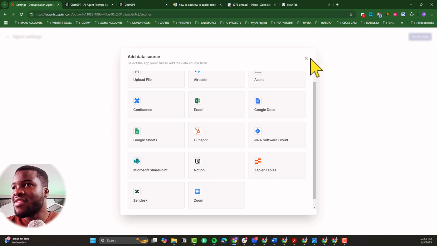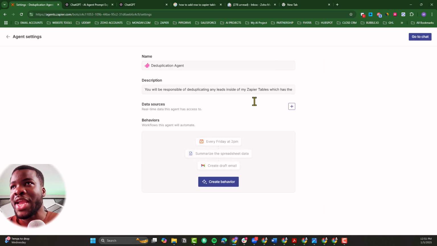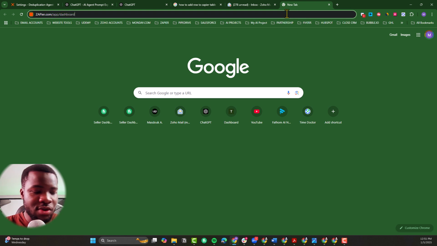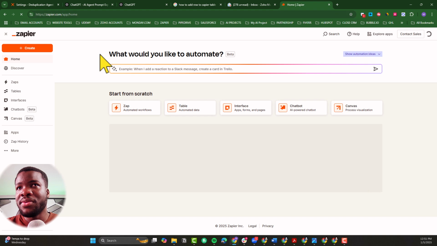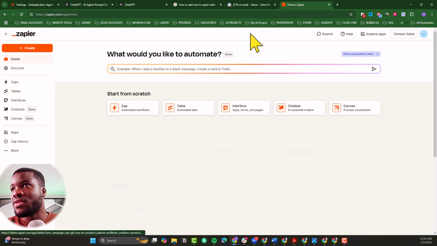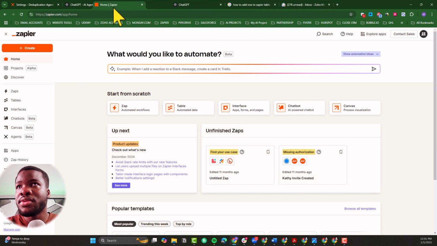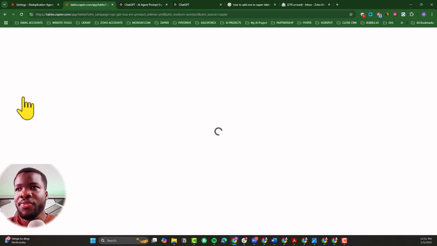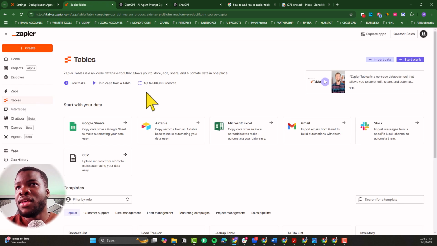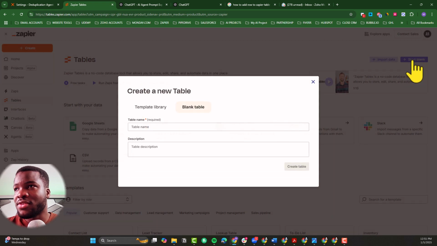In this environment, I don't have a Zapier table created, so I need to create one first. So let's go back to Zapier. I'm just going to open Zapier again here. Then I have tables, which is here. Let me just move this around and click Zapier table. Then I can create my first table if I don't have one. I don't have one, that's why I'm seeing this. Then I can just click start blank. I just want to create a blank table very quickly.